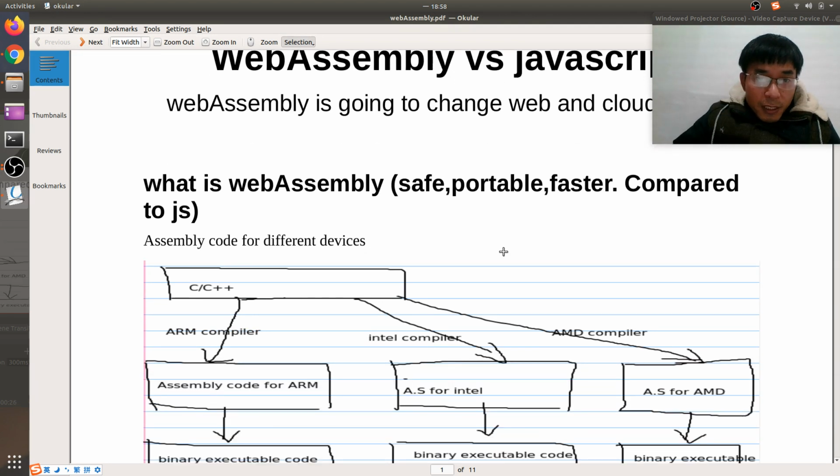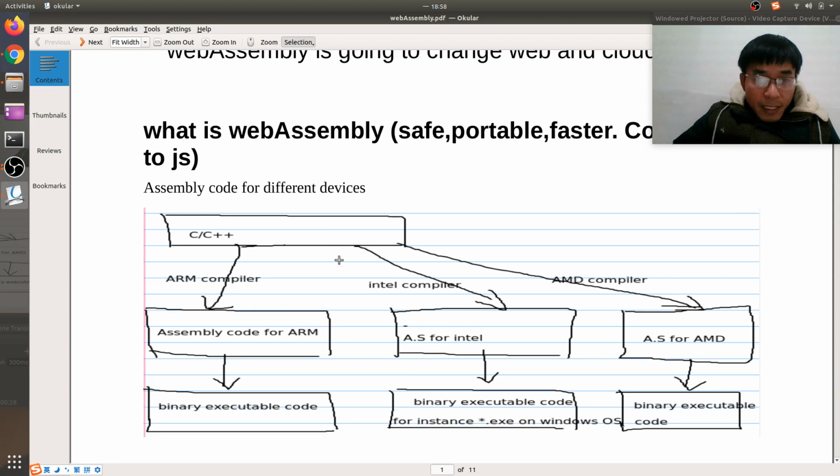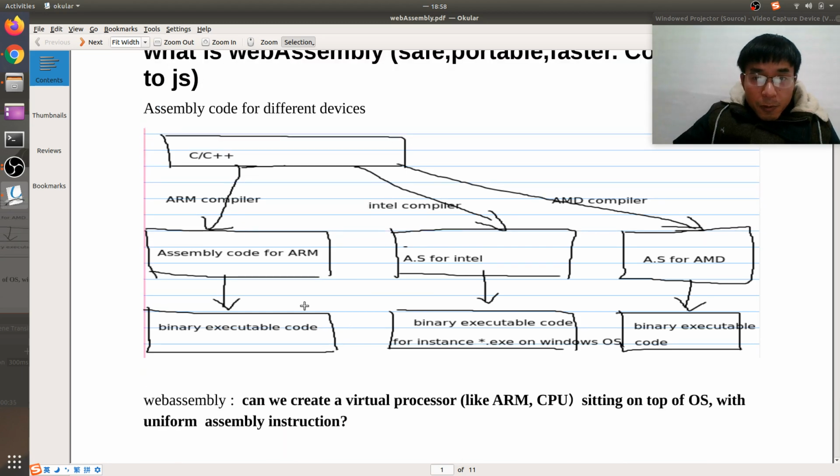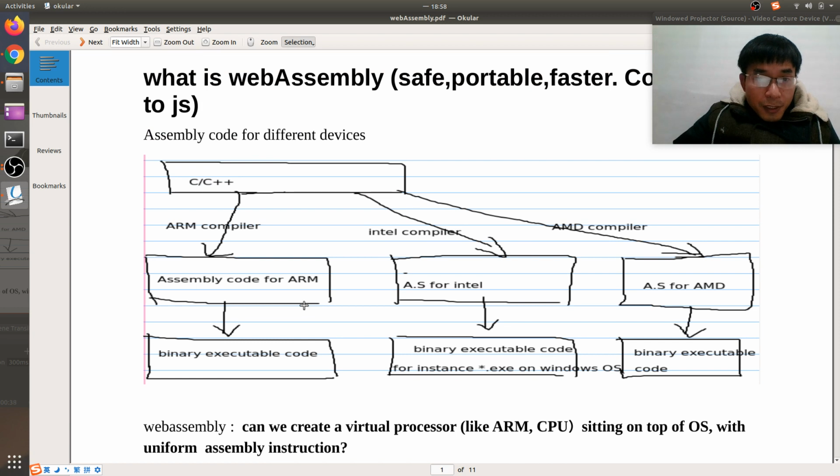Before we talk about what is WebAssembly, let's recap a little bit about assembly code for different devices. So we have a usage scenario. We have the different platforms, right? So we have a user one. We have the one C or C++ code. We want to compile it to different assembly code sets for different ARM or Intel or AMD.